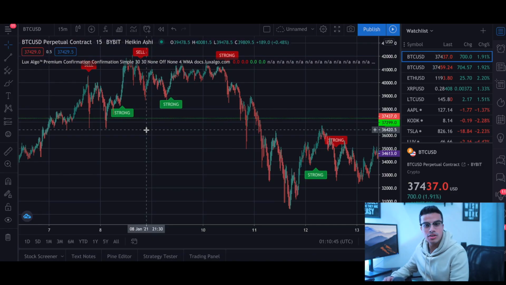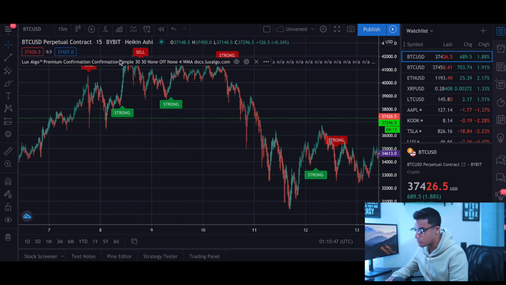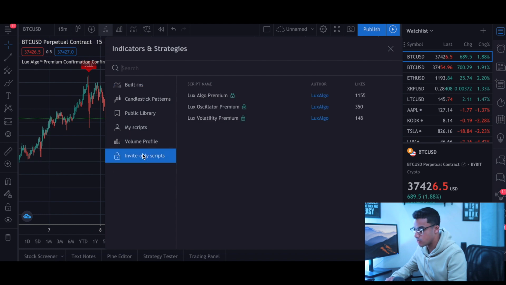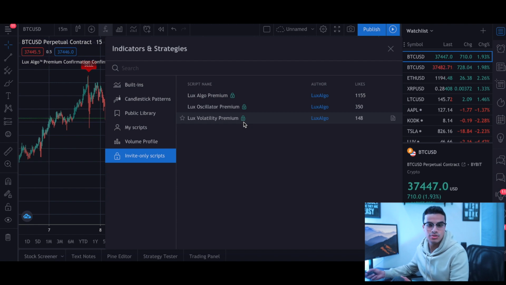Once you have Lux Algo downloaded, it'll show up over here, meaning that you have it started. All you have to do is go up here, FX, invite only scripts, and you have the Lux Algo Premium, the Oscillator, and the Volatility Index. So along with the signals, you also get two more things, the Oscillator and the Volatility Index, which are fully customizable as well. Now these are a little confusing to understand, so I'll try breaking them down to the best of my ability.